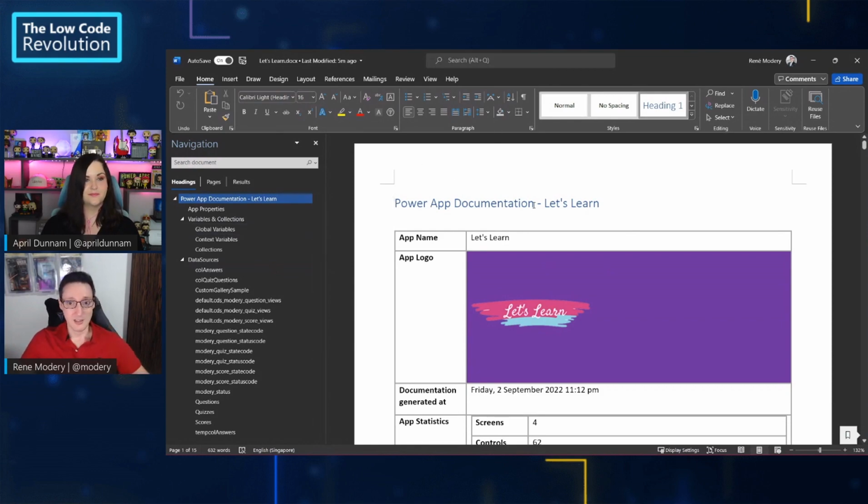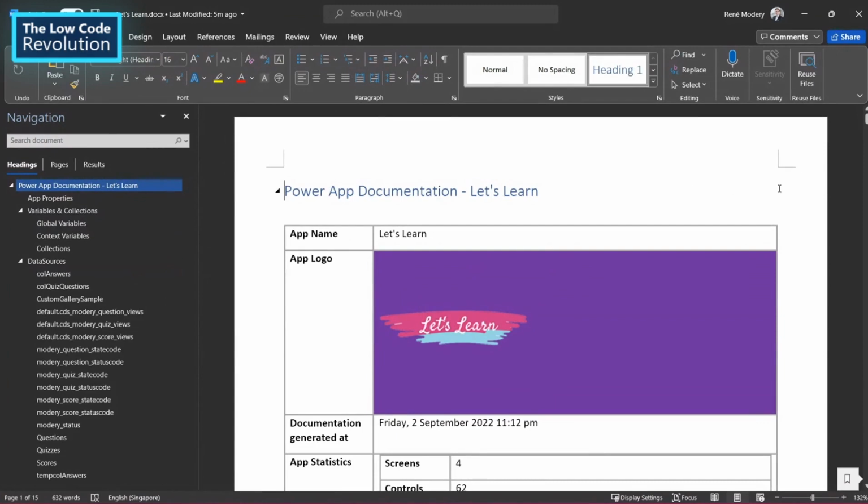Anyway, so coming to the documentation for our Power App. This is a simple Power App that I developed for my kids, and the idea was every now and then I come back to it again to make some smaller changes, and sometimes I need to figure out again, okay, how did I actually do things, etc.